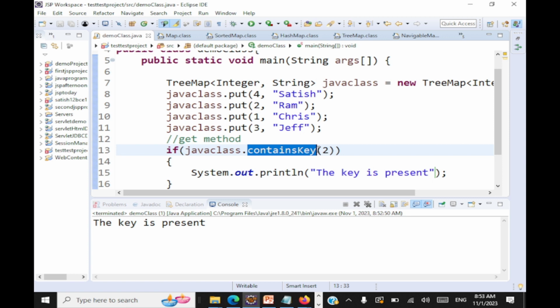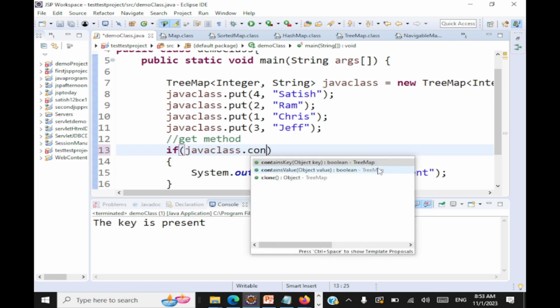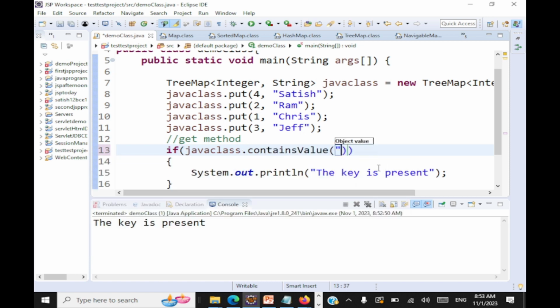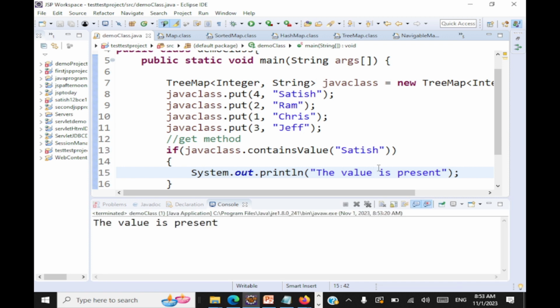It's a Boolean method. You want to search for a value, it's just dot containsValue. Now you have to give the value. Let me search my name Satish from this map. So you're going to say the value is present. You execute this, you can see the value is present. Are you all clear with the methods of the TreeMap?